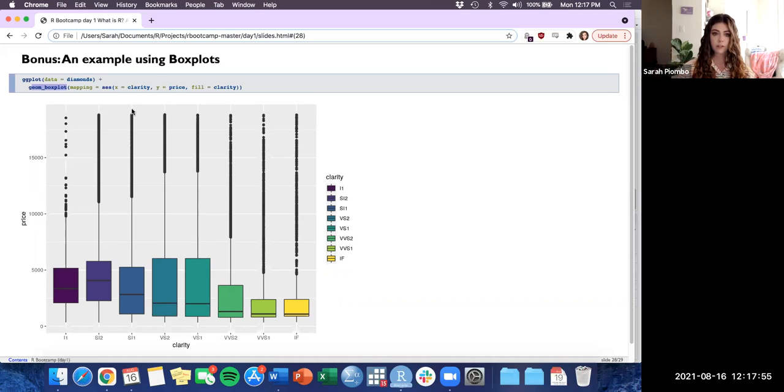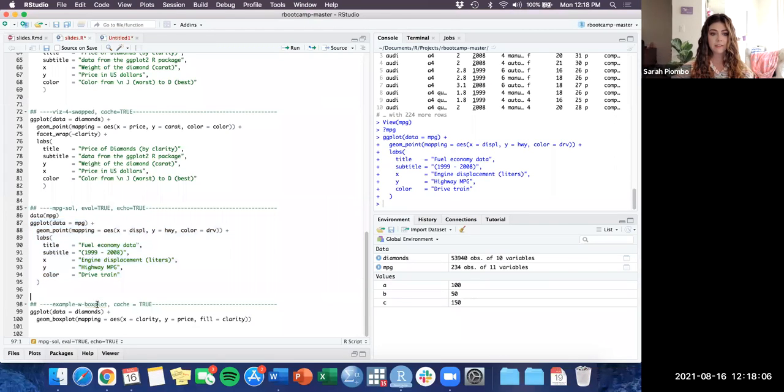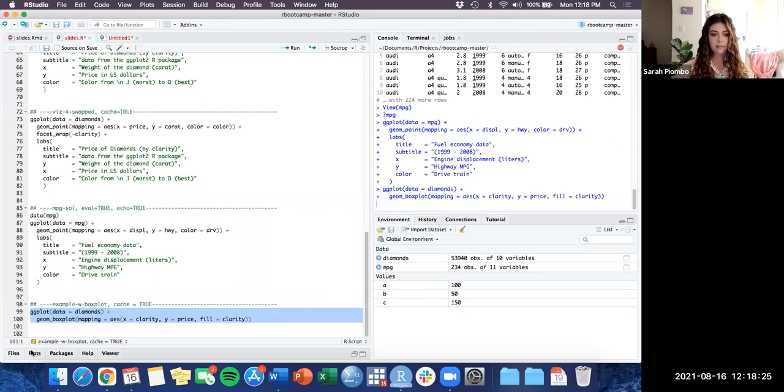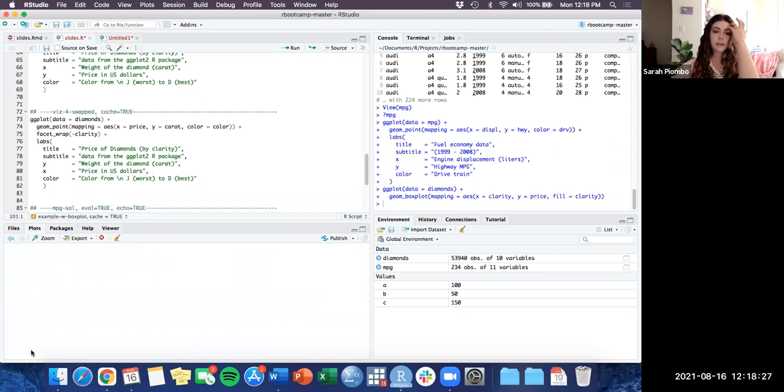And this time we want to look at the price of diamonds based on clarity, not carat. So to recreate that, we are changing to box plot, and then we're changing our aesthetics to the X variable being clarity and the Y variable is staying as price. And then we're going to fill in the box plot based on clarity. If we run that, that should recreate the same box plot from the slides.